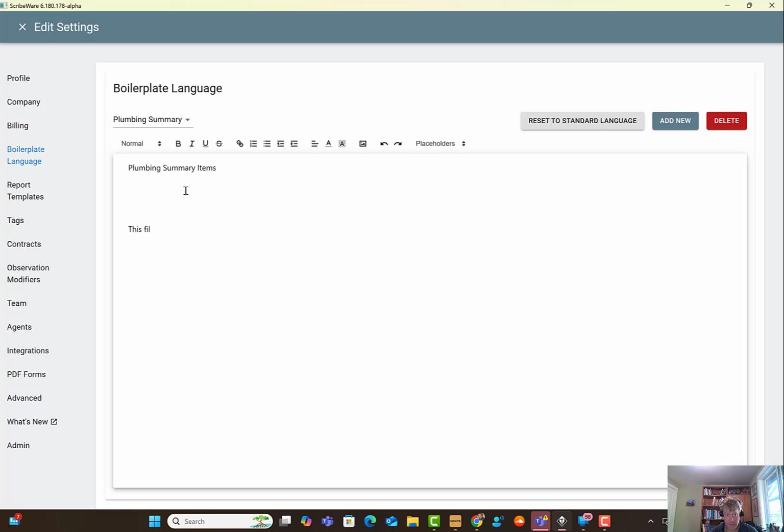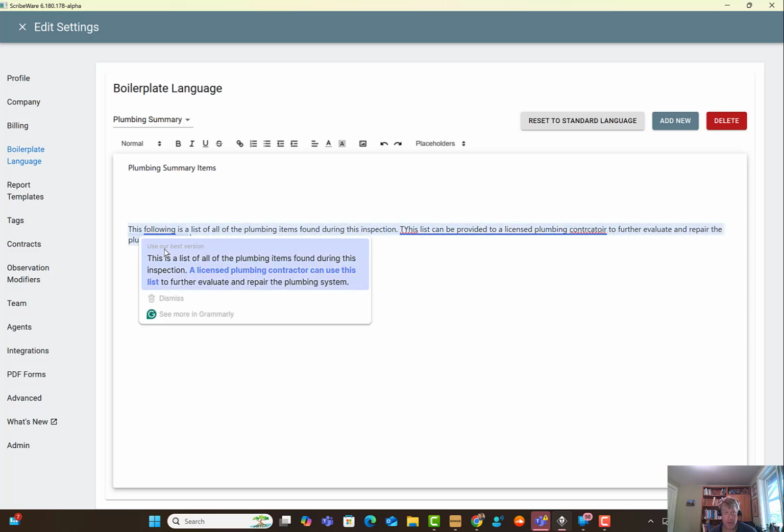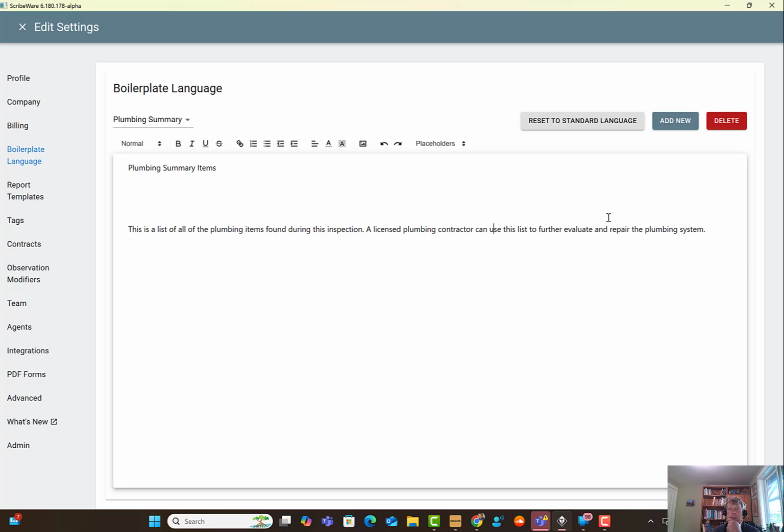The following is a list of all of the plumbing items found during this inspection. This list can be provided to a licensed plumbing contractor to further evaluate and repair the plumbing system. I'll probably rewrite that a bit, but this is my Grammarly working for me here.